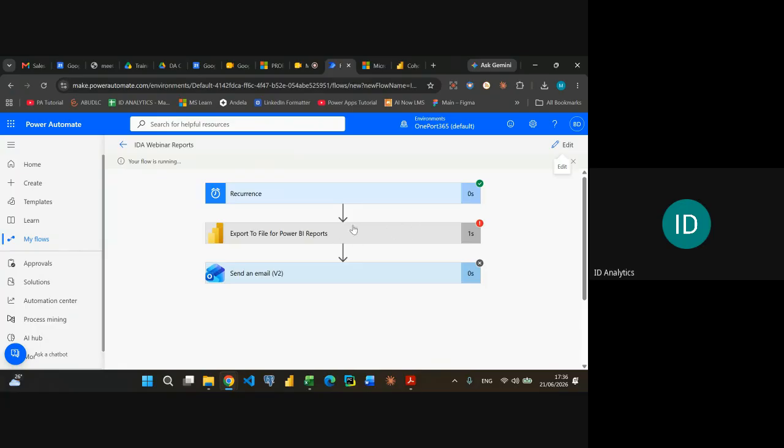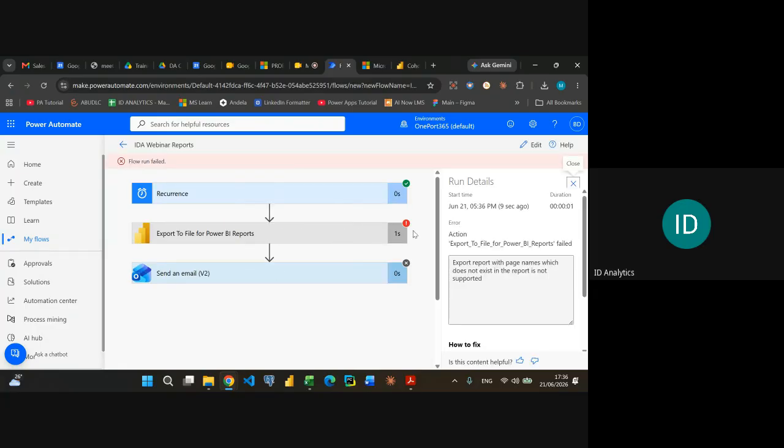You see that this has failed already. And why did it fail? It says export report with page names which does not exist, which means that name, Power BI does not recognize the name. So how would you get the actual page name?